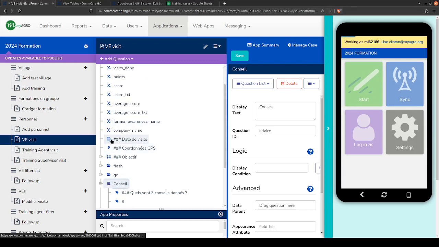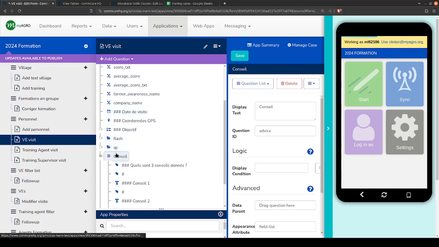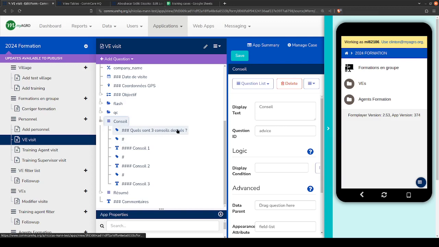For example, this date de visite and coordonnées GPS and objectif, these are not within one of these question lists. You see, they're all kind of their own separate node. So these will each appear on separate pages. But then, once I get to this conseil section, I've got a label tag, and then a text input question, a second text input question, and a third text input question. But I have them all on the same question list.